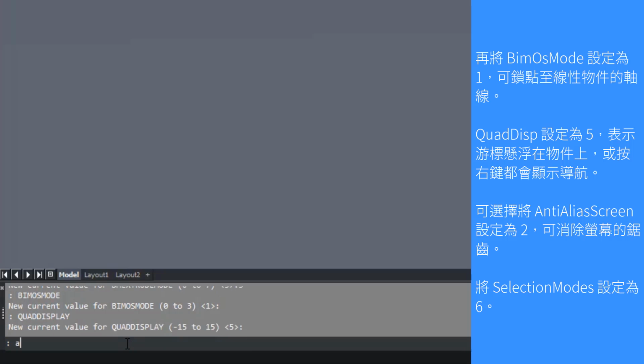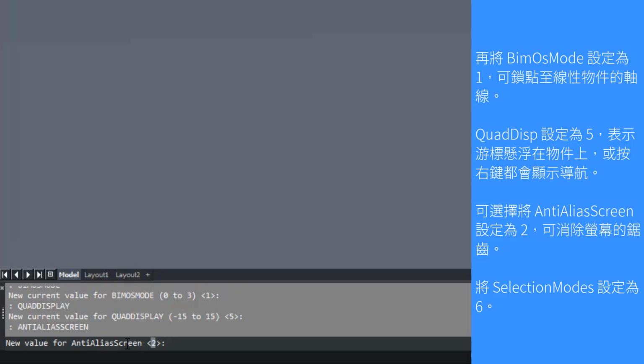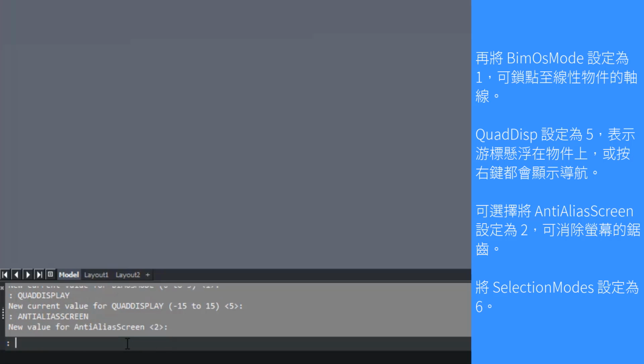And then finally, this is optional. We have anti-alias screen. That should be set to 2. This setting controls the amount of anti-aliasing or edge smoothing that's applied during on-screen rendered mode displays.